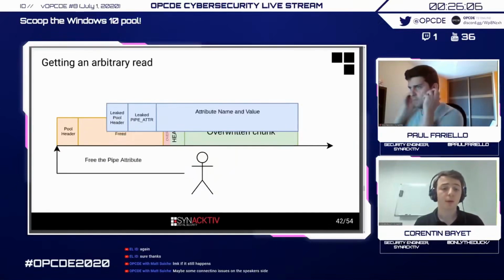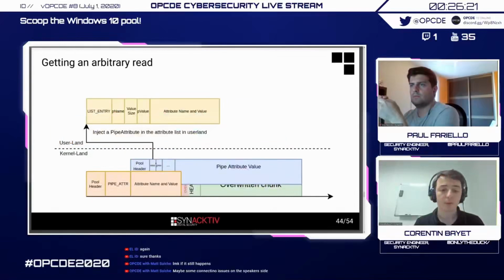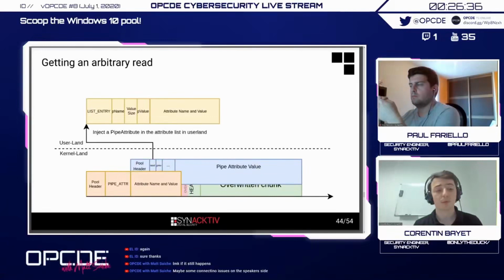So to do that, we will free again the yellow pipe attribute and reallocate it. So this time it will override the ghost pipe attribute with our data we fully control. And when we do this, we will just inject a new pipe attribute in the list. And this pipe attribute will point in userland. Because on Windows, there is still no SMAP, so you can totally use userland data in kernel code.